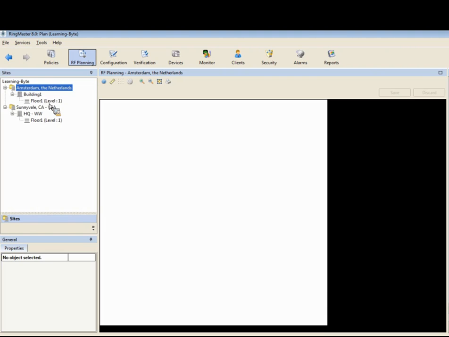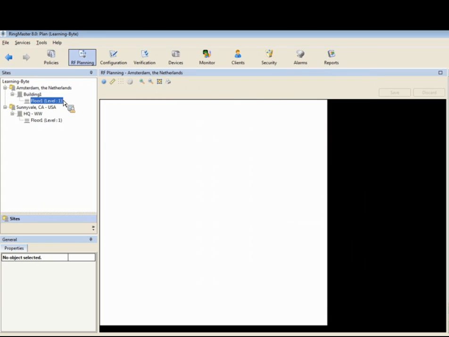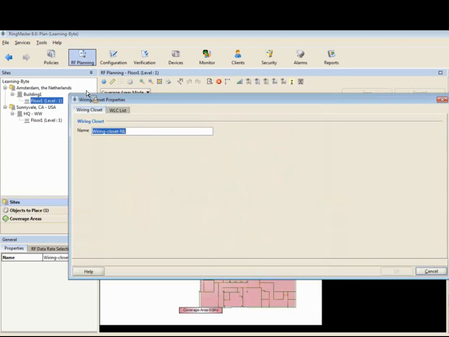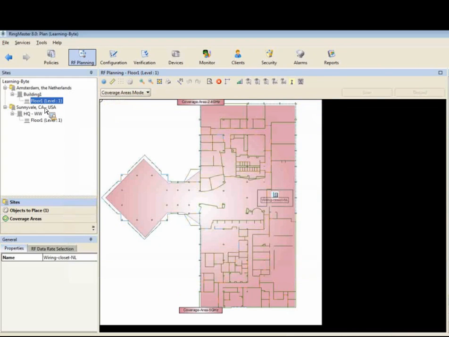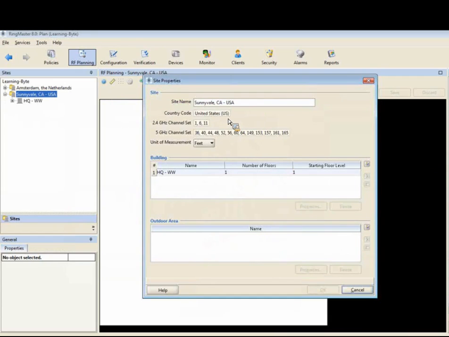The site in the Netherlands has, and we can see that by clicking on site properties here on the right-hand side, a country code of the Netherlands, just as expected. If we select a floor, we see that there is a wiring closet, and in the wiring closet properties, we can see that our controller is listed there. The Sunnyvale site has the properties for the country code United States.